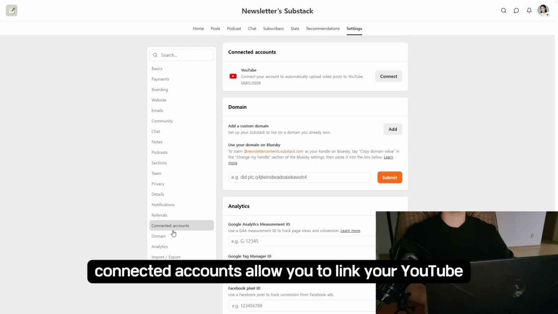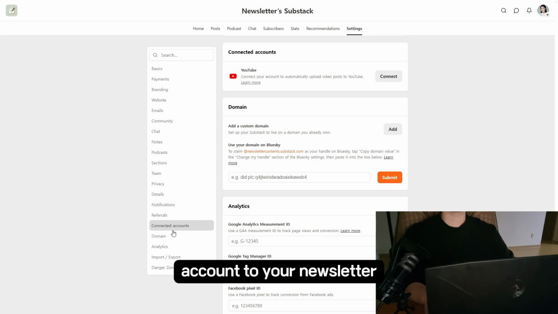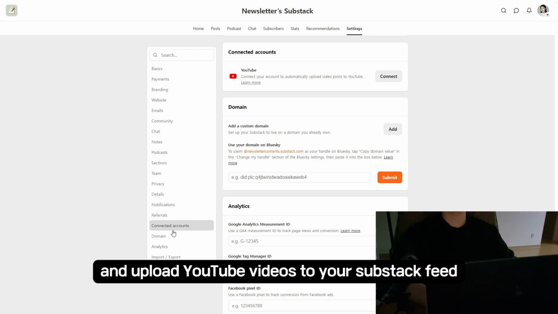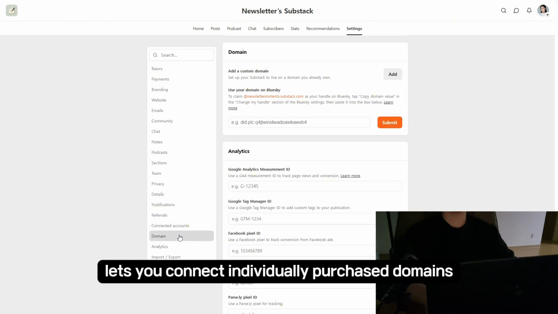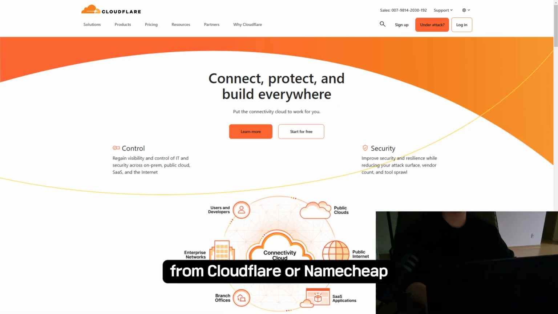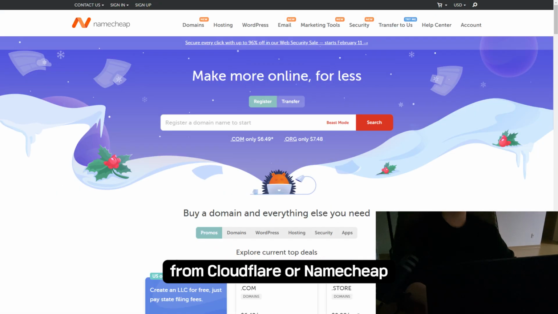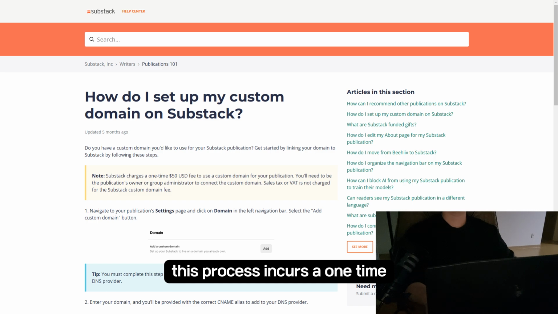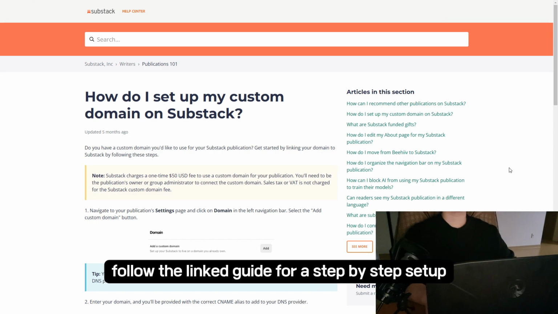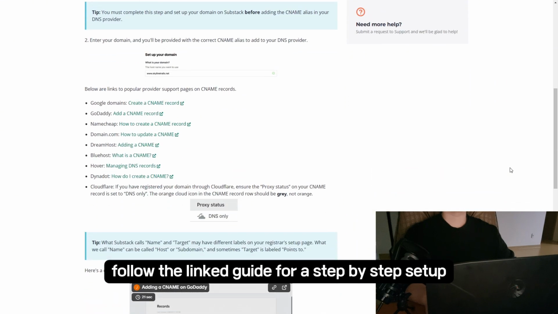Connected accounts allow you to link your YouTube account to your newsletter and upload YouTube videos to your Substack feed for increased exposure. The domain section lets you connect individually purchased domains from Cloudflare or Namecheap to make your newsletter appear more professional and easier to find in searches. This process incurs a one-time $50 fee from Substack. Follow the linked guide for step-by-step setup.